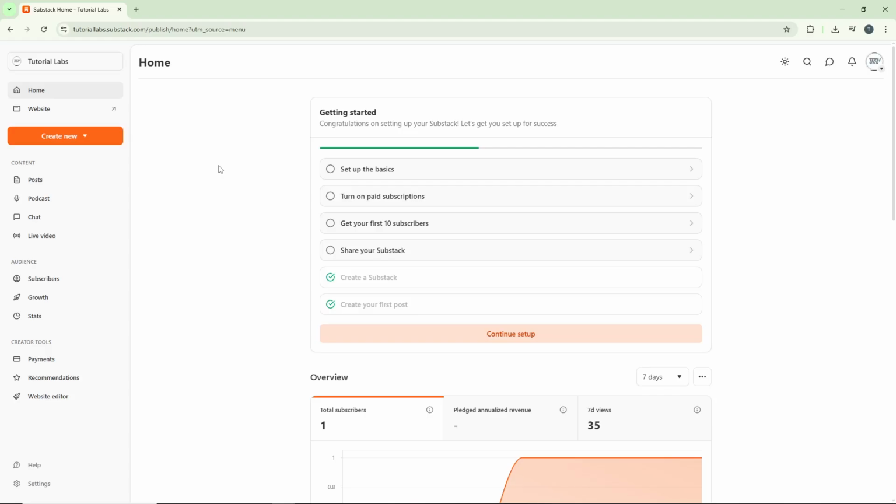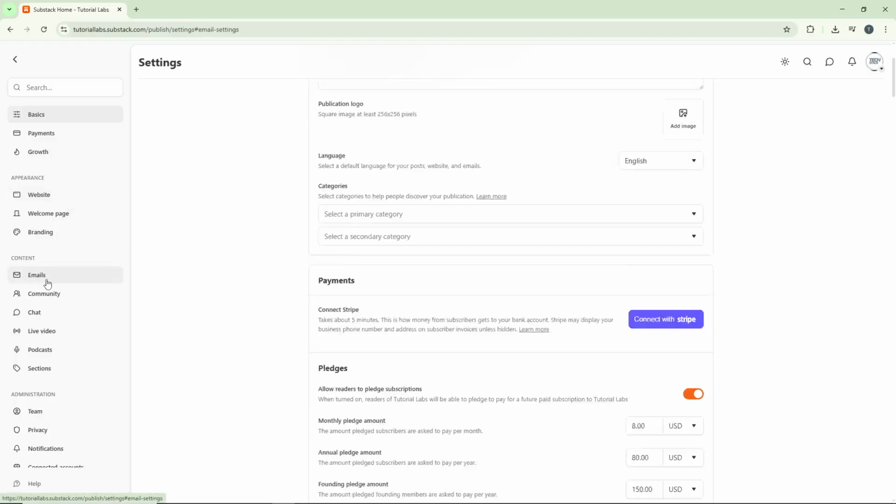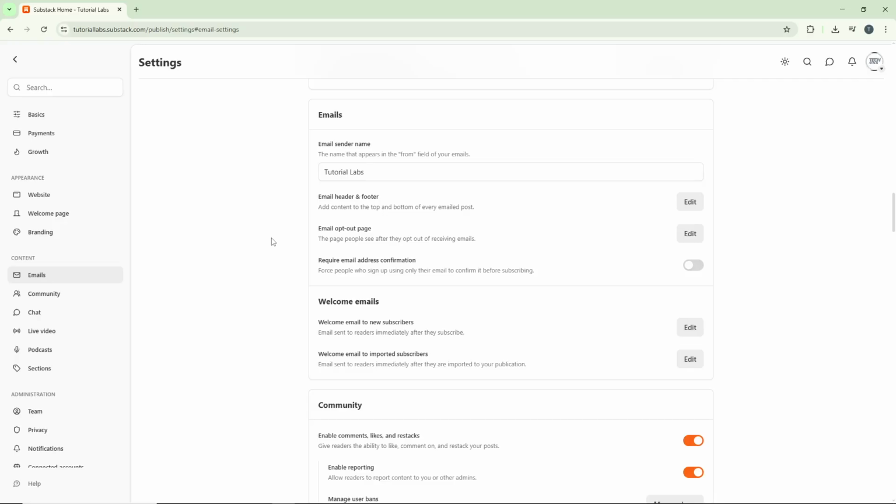With the dashboard open, look again at the left sidebar and click on Settings. This section contains all the configuration options for your Substack account, from publication details to subscriber management tools. Now, staying focused on that left sidebar, click on Emails. This is where you can customize all the automated emails that go out to your subscribers, including welcome messages, confirmation emails, and more. Once you're in the Emails section, you'll see an option labeled Welcome Emails.